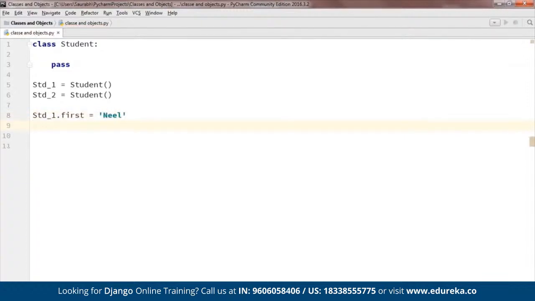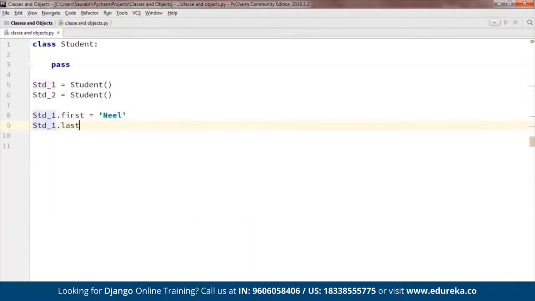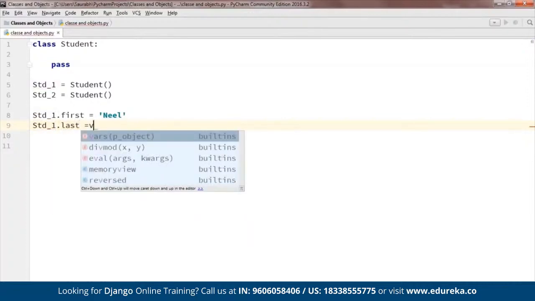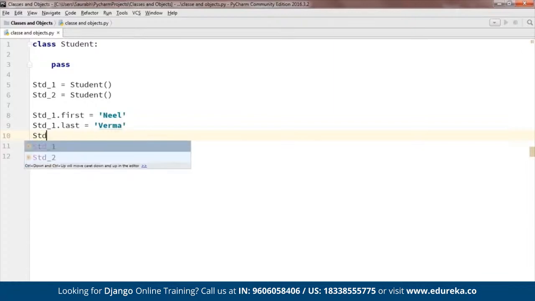Now I'm going to define the second instance variable for the same instance or the same object. For that I'll type std_1, and now I want the last name equal to, you can say, Verma. Now I want to add one more instance variable, that is his email ID.